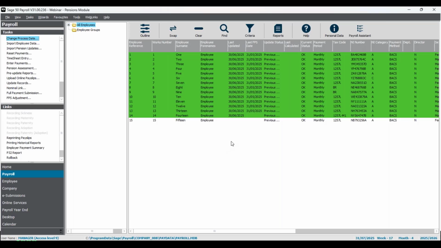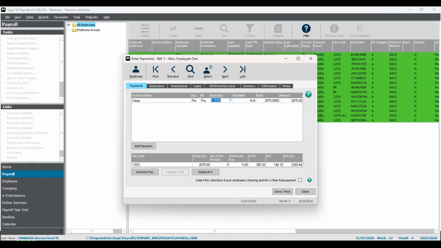Because there is a couple more things that I'd like to show you in the pension assessment. So remember, step 1 of running the pension assessment was changing your process date. Step 2 would be to go to Enter Payments. So I've got my new employee starting with me in July. I'll make sure they're selected in this process too. And then I'll go to Enter Payments. Now, pretty much everyone is the same each period, but I do have a couple of changes to make.